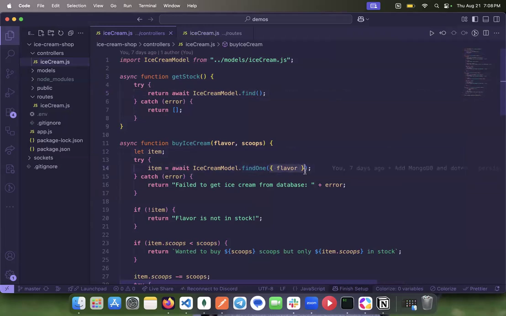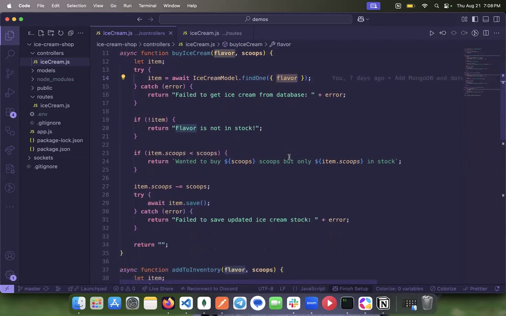We actually kind of already used query filters in the previous lesson, but we'll talk about them again. But by default, find is going to look in this collection of all of these ice cream documents that follow this model, and it's going to return all of them, which is generally not always what we want. Sometimes we want to find one specific ice cream. In this case, we want to find the ice cream that has a flavor that matches.